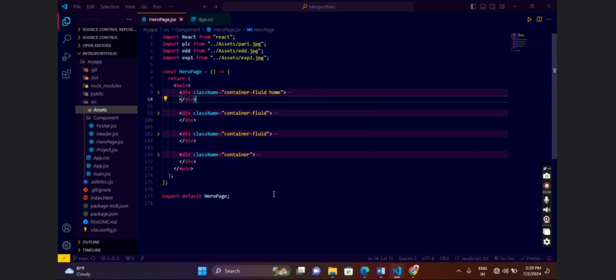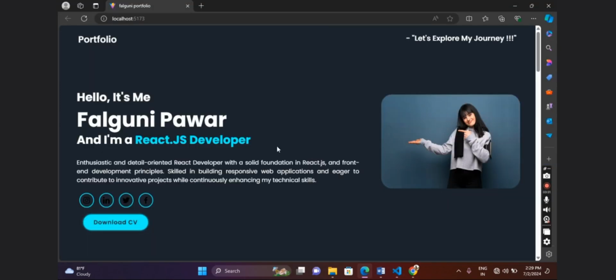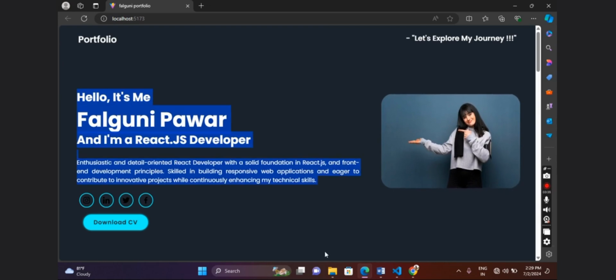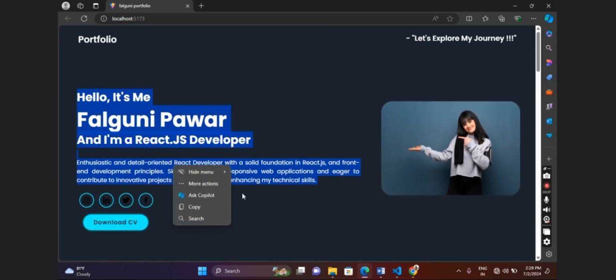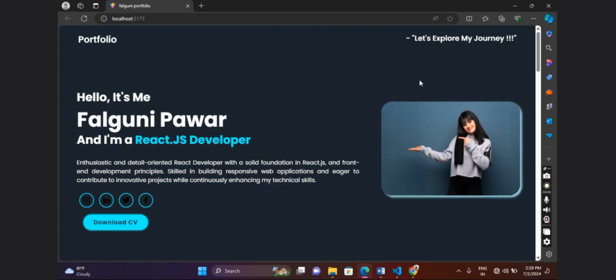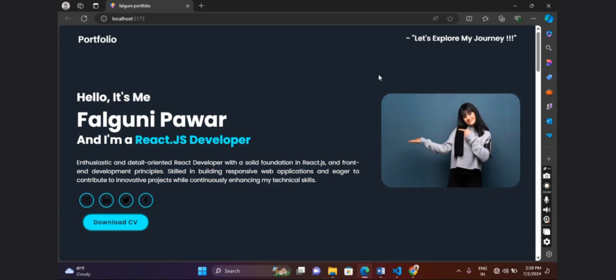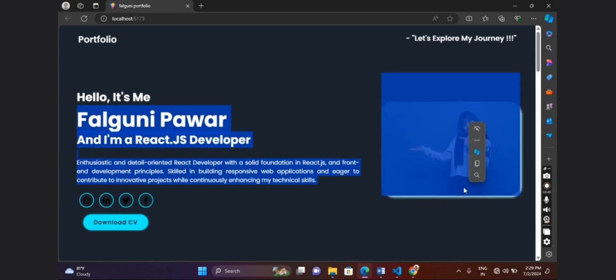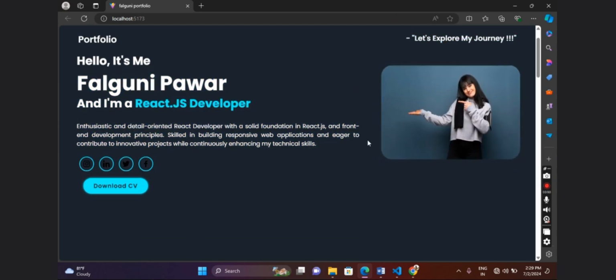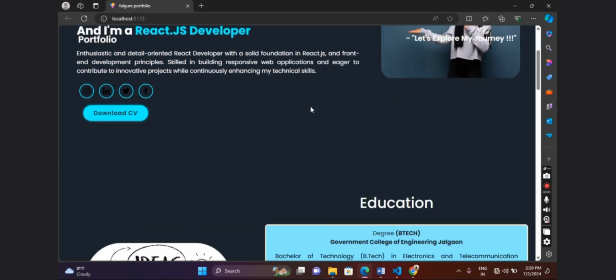I will show you the output of what it will be showing. Right now we are seeing this much content for the first view, and it will take the width of 7 and 5 columns. So it will take this width in the column, and we are covering this much here.